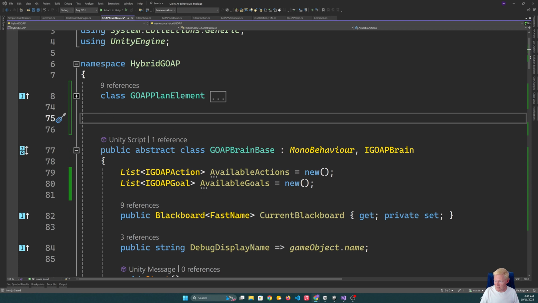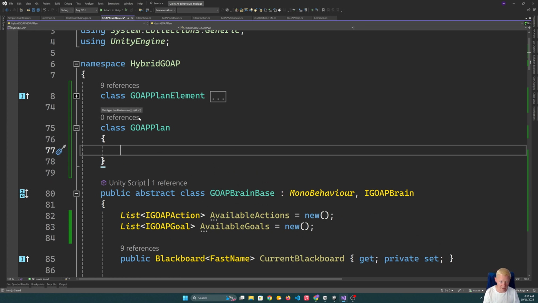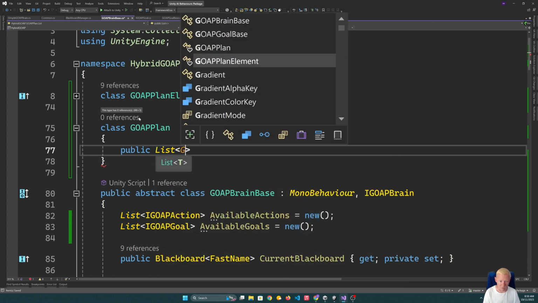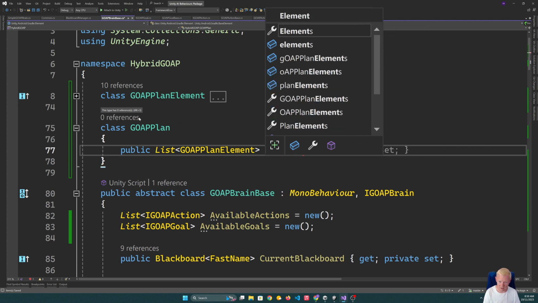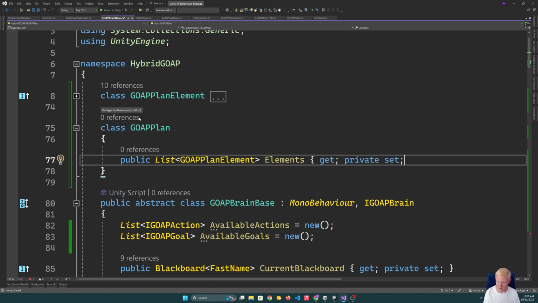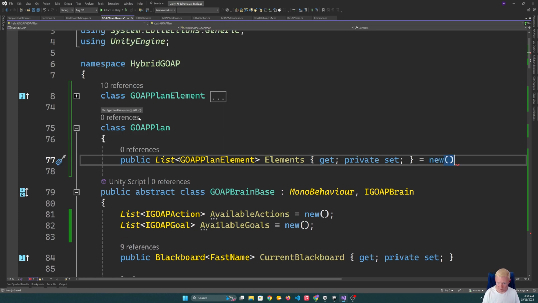Now, the actual plan itself, I'm going to wrap that in its own class also, because I think that's going to make things a lot easier. So we'll have a GOAP plan. Now this is going to have a public list of GOAP plan elements, and this will be our elements, and that is publicly gettable, privately settable, but we will new that to an empty set of things like that.